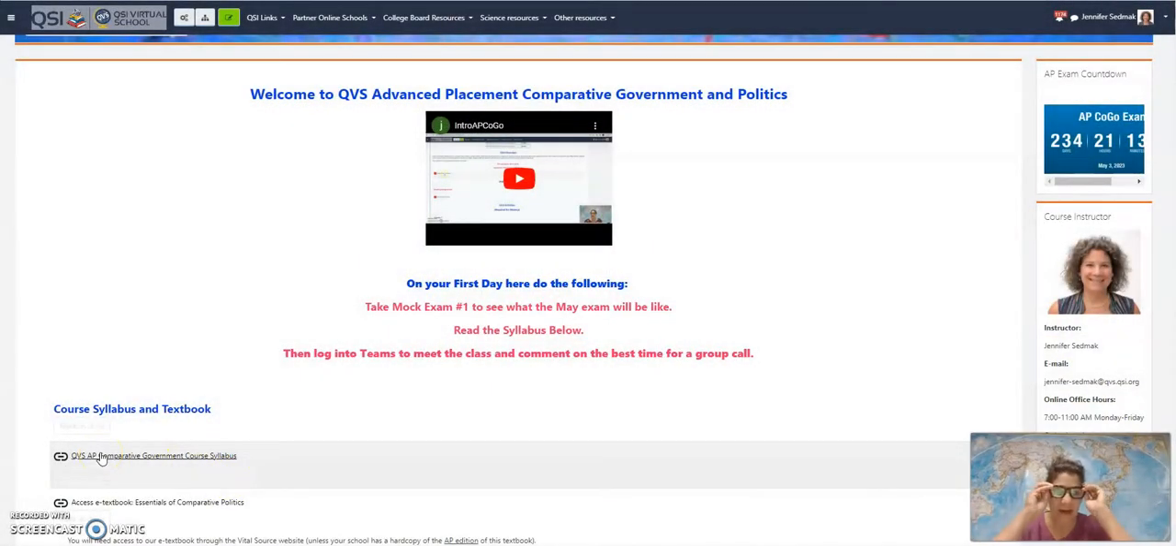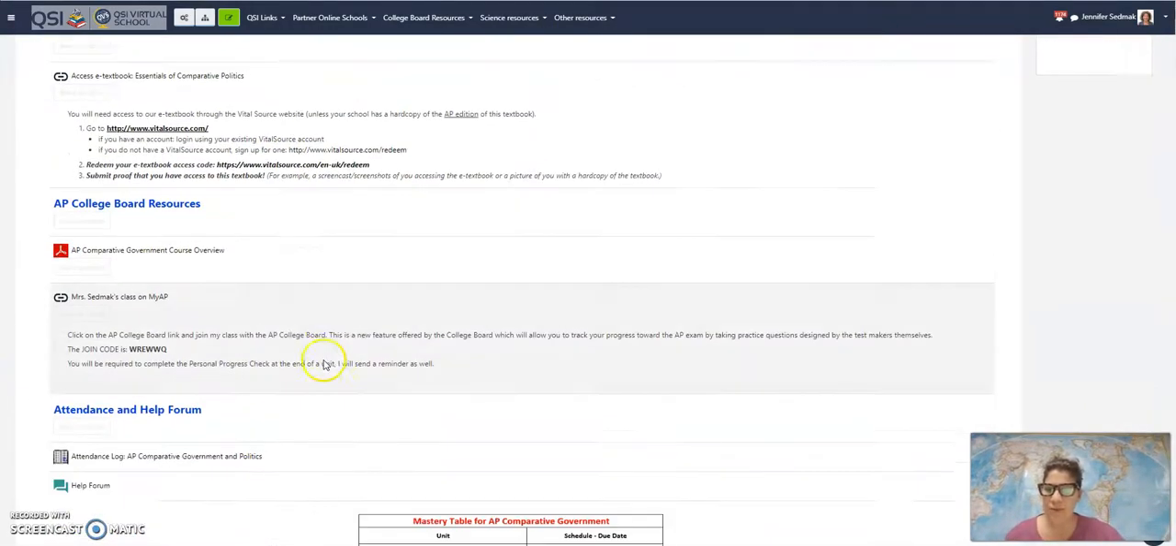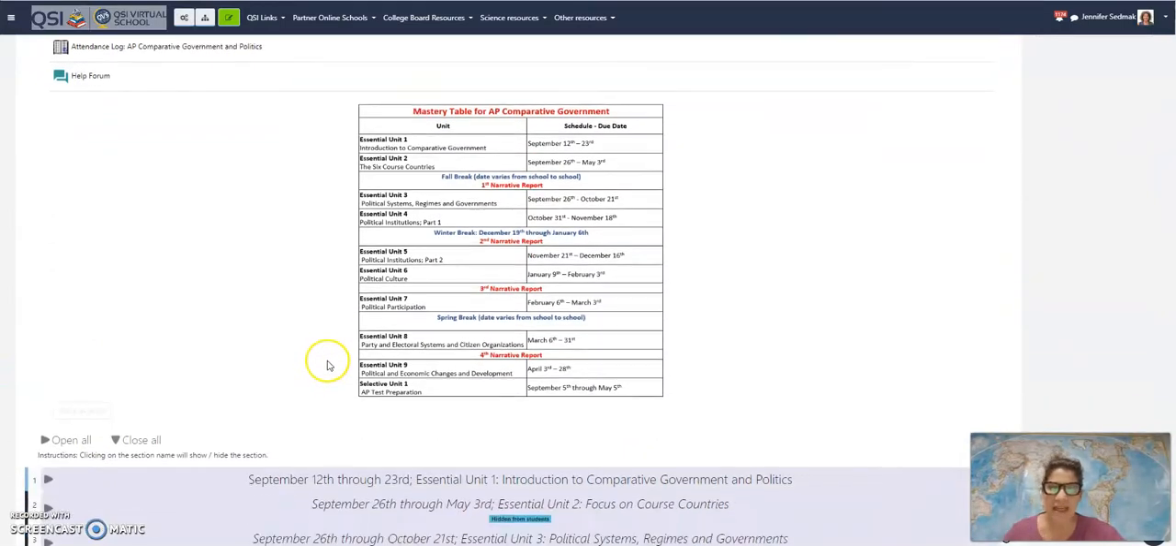Make sure you go on to the AP Comparative Government page and scroll down. So here's the mastery table. If you want to have a general idea of the outline of units for the year, you could see the unit that we're going to start today, Essential Unit 1, Introduction to Comparative Government, will be open on the dates that are listed here. Again, these dates change from year to year, but this unit will run for about 2 weeks.